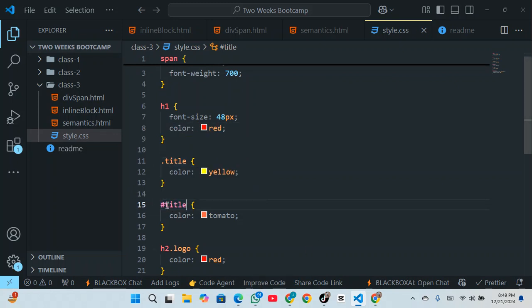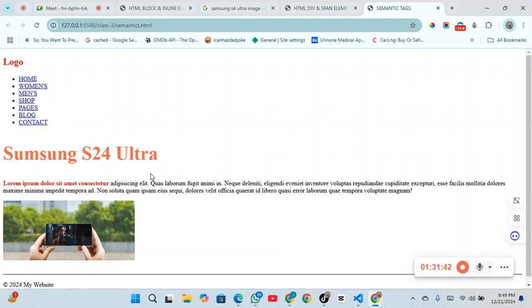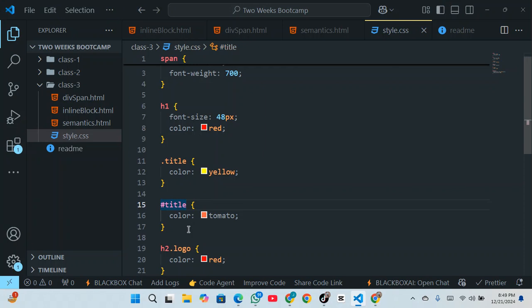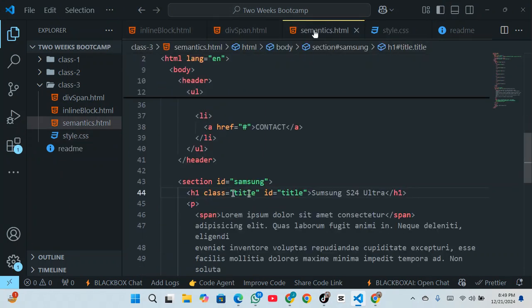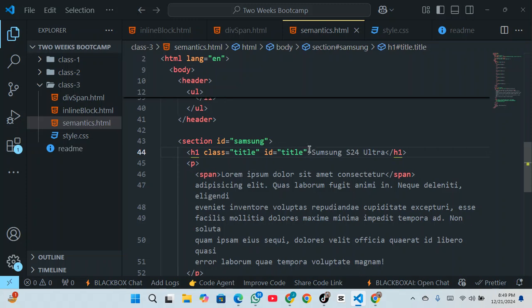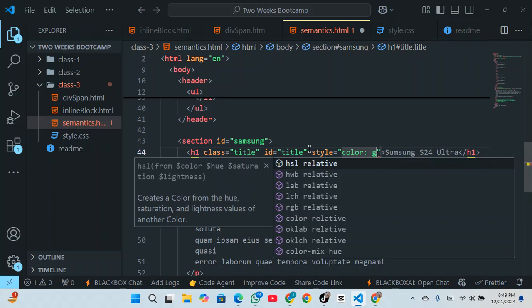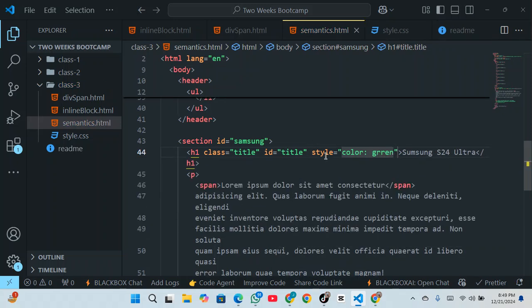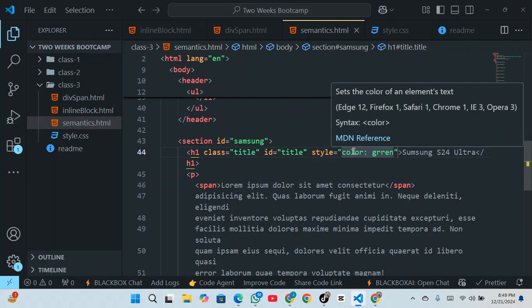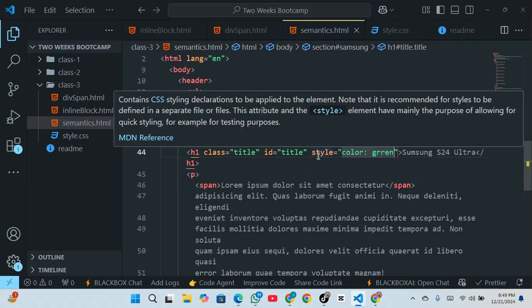So since ID has a higher specificity than the class selector and element selector, it means the styling that I have here will override every other styling for that same element. So now can you see the tomato color? Now the one that has higher specificity than ID itself is inline CSS. So if I come here and add a style attribute and give it a color of green, inline CSS has a higher specificity than the ID selector.